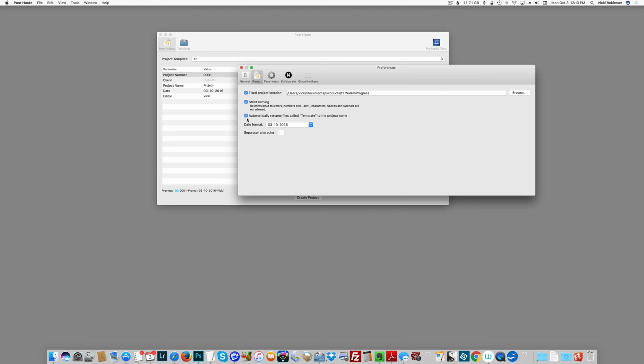And then the most important thing here is automatically rename files template to the project name. Remember I told you those files need to have the word template in them? This is what's going to allow Post Haste to be most useful and replace template with your product name. So be sure you check that. And we're not going to be using the date format, but go ahead and feel free to choose whatever date format you want.